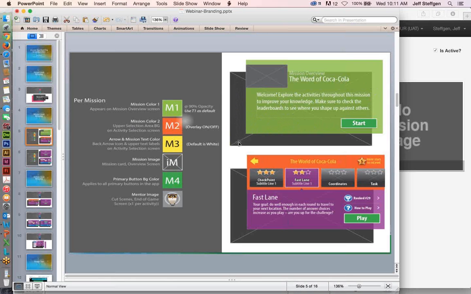So you'll be able to actually put a mission image back here, and then we'll have an overlay color that appears over that mission image. It'll make all the text a little bit more readable. So there's design purpose around that.